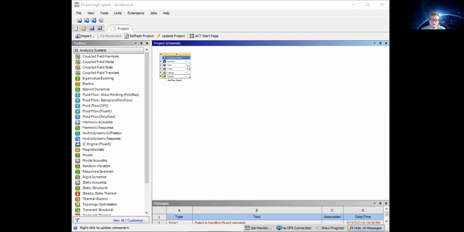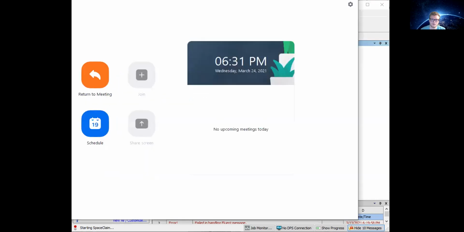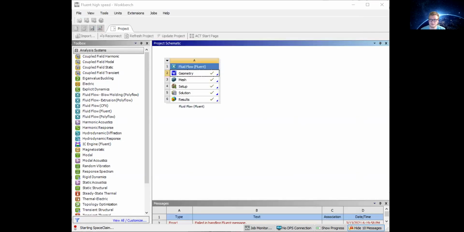Let's see, we're going to share a screen. Go to our Workbench. All right, so right here, we're going to zoom right in and we'll show our geometry. That's going to load up. We're going to zoom right into there.